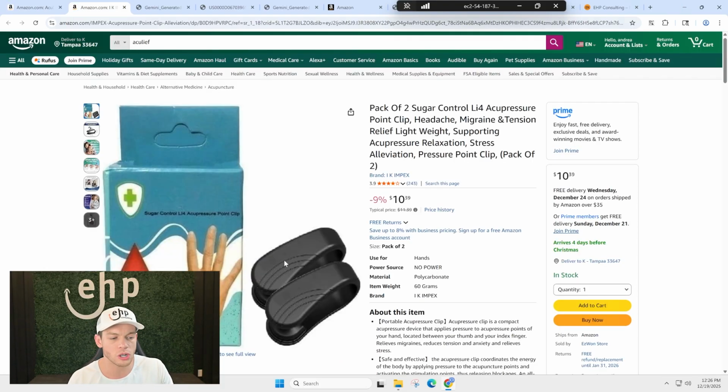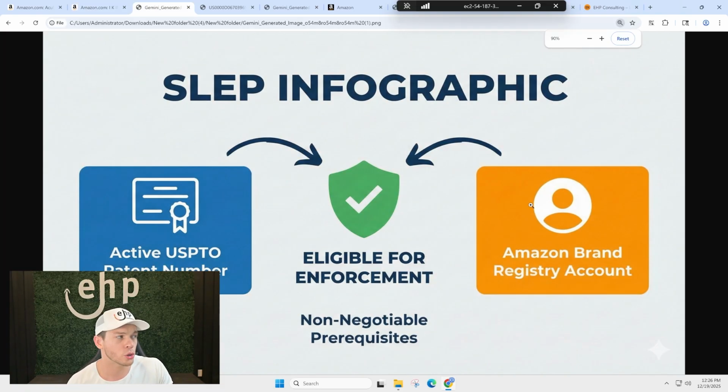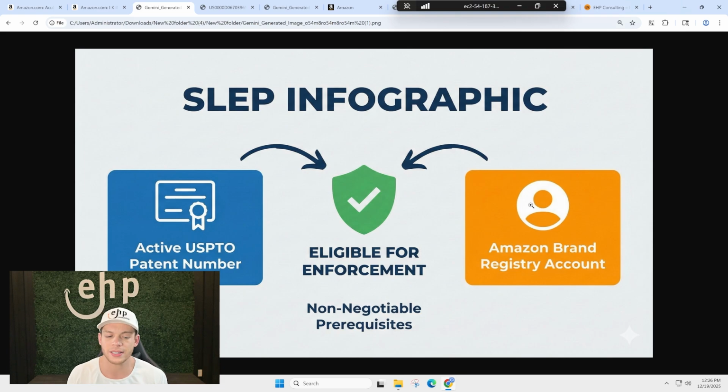It looks like the images are almost the same too. They're literally just removing the logo, right? But the patent doesn't have to do with the logo. That's something different. So of course, what we want to do is make sure that we have an active USPTO patent number. We need an active patent. That's pretty much the thing. You need to own the patent if you're going to report it. Pretty simple, pretty straightforward, or actually have the ability and the authority to report.